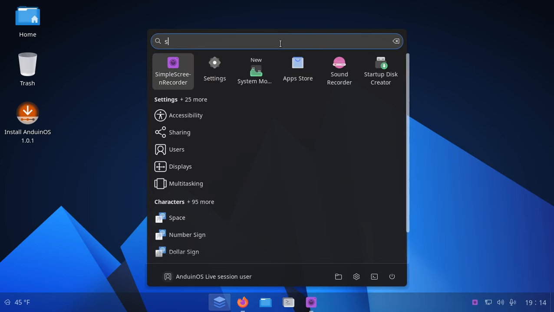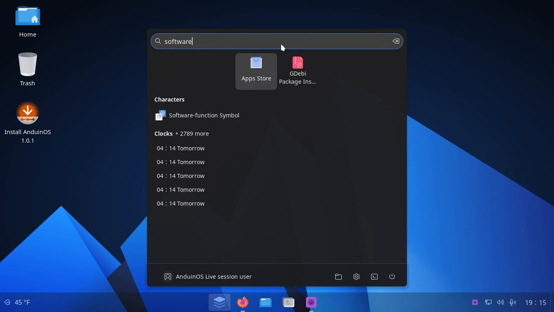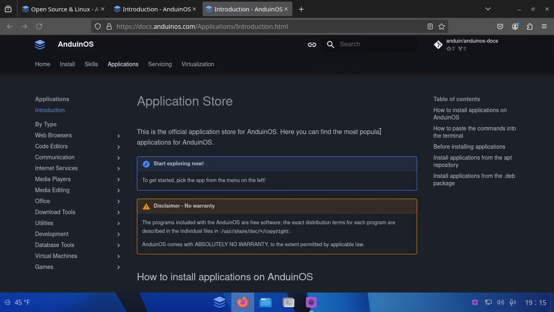Software Center? Right? Yeah, Software Center. Let me just type in software. It keeps going back to the App Store. Oh, man.